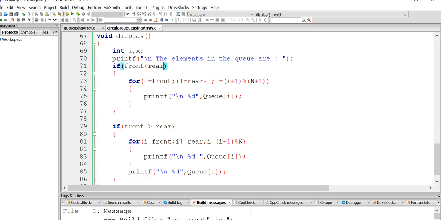When front is less than rear, we start from front and go till rear plus 1. Since for the array we are initially having 0 as rear, it will go till the maximum. For that we are using rear plus 1. It should go up till rear and it should not be equal to rear plus 1. Then we are incrementing by 1 modulus n plus 1 here, because it is rear plus 1, so we have made it n plus 1, and we are printing it.